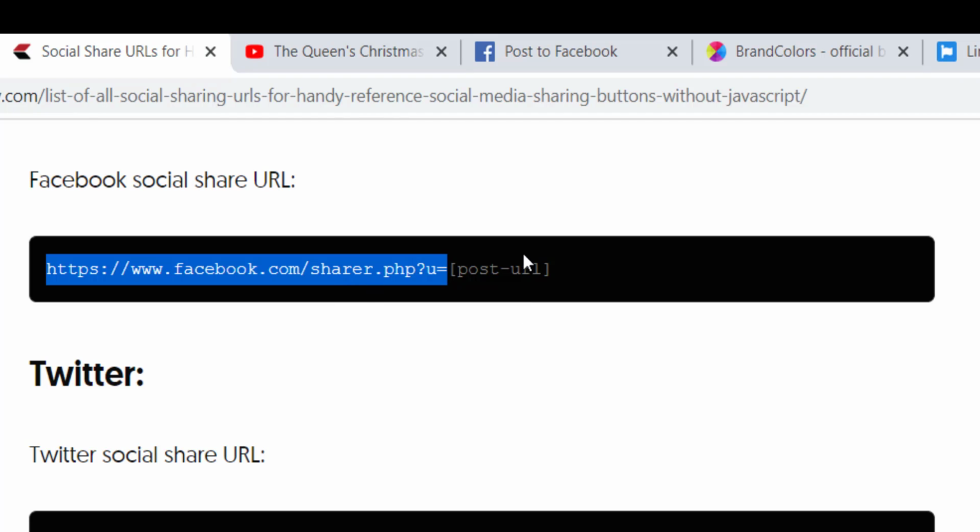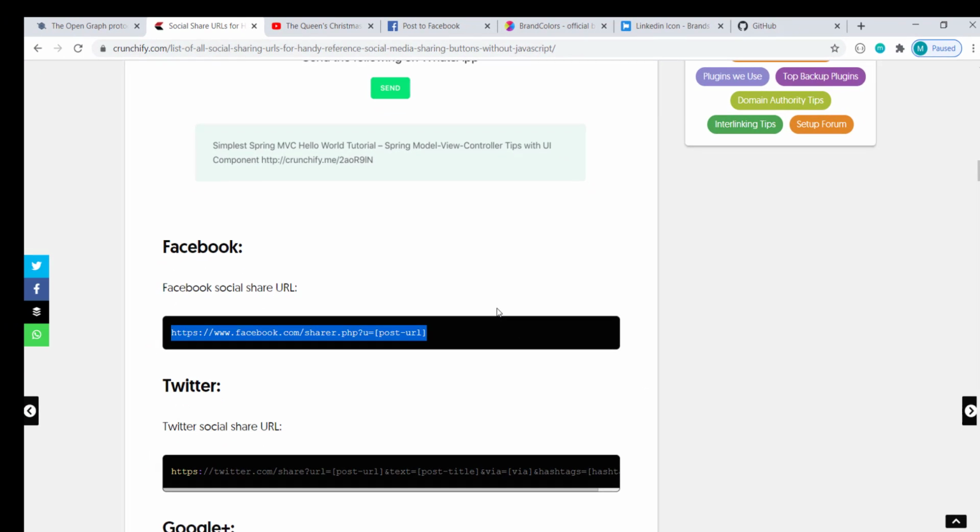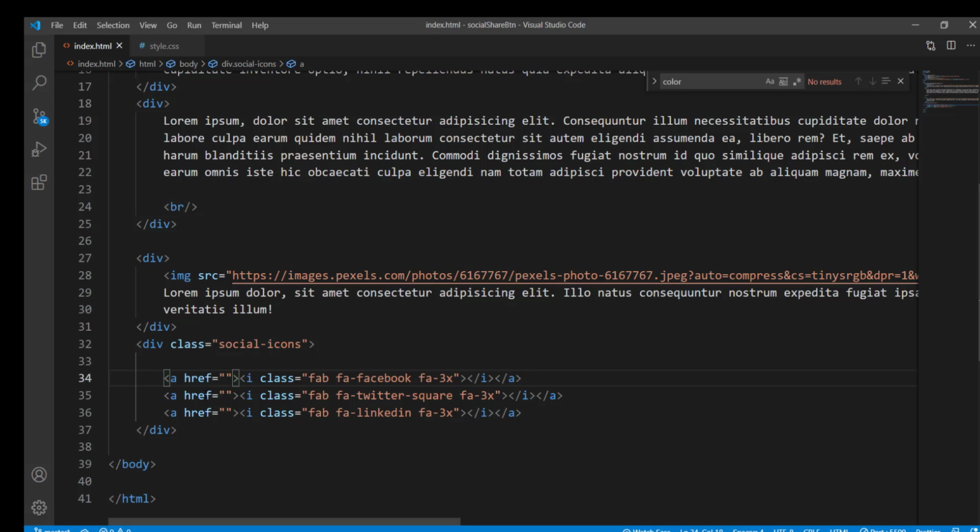So this part remains the same. This part will keep on changing depending on the particular website that you want to be shared as a post. Let's copy this and insert it over here in the href. Now we have to replace this part with the URL where our own website is uploaded. And since our website is not uploaded, we don't have any URL. So we are going to keep it like that until we get the URL.